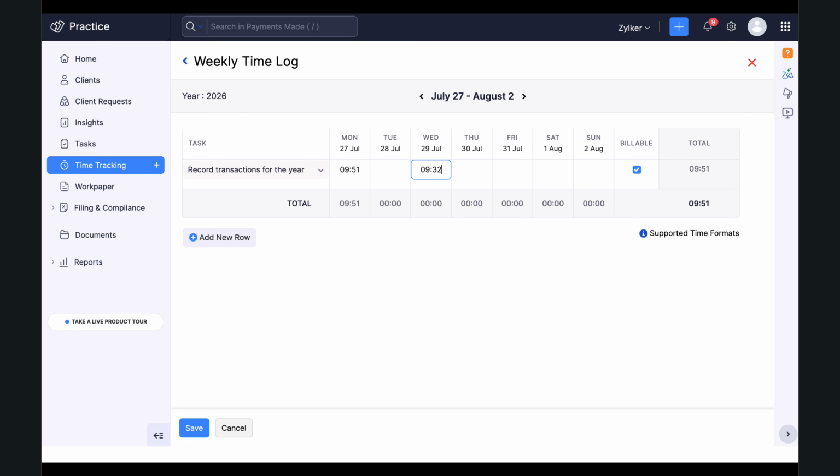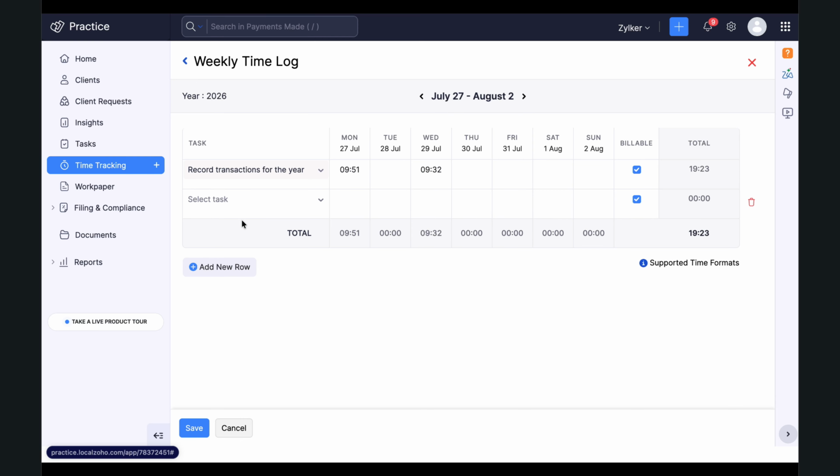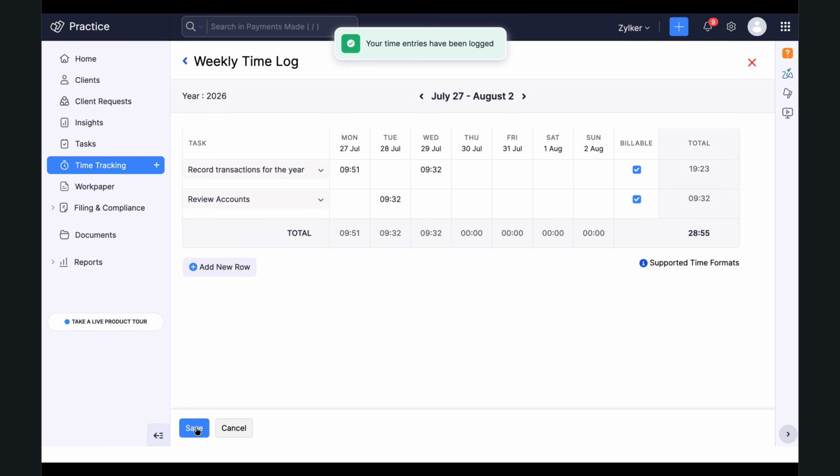Check this box under Billable if the task is billable. Click Add New Row to add more tasks. Click Save and the weekly log will be saved.